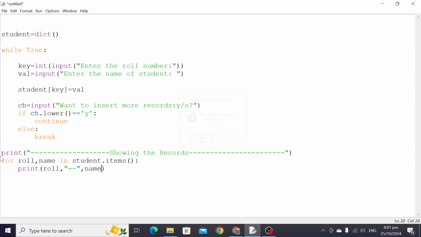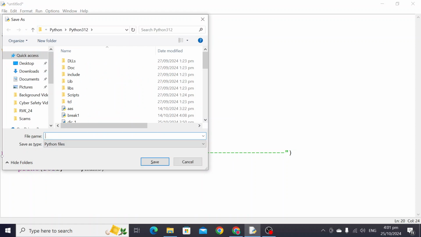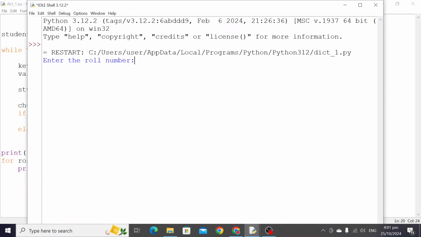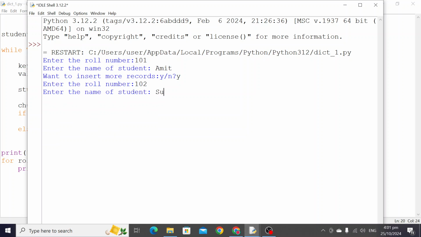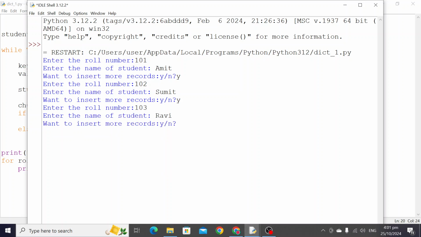Let's execute it. Okay, so let's enter the values. First of all, roll number 101, Amit, yes. 102, Sumit, yes. 103, Ravi, no. Now we have the output here: 101, 102, 103, Amit, Sumit, Ravi, in proper format.